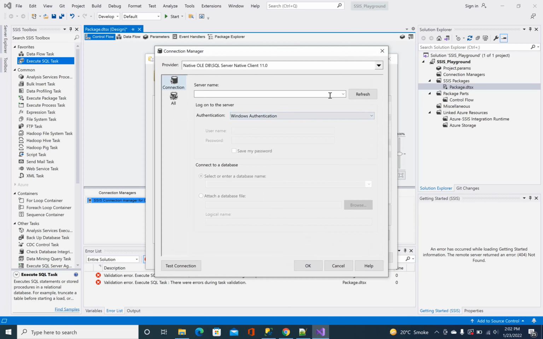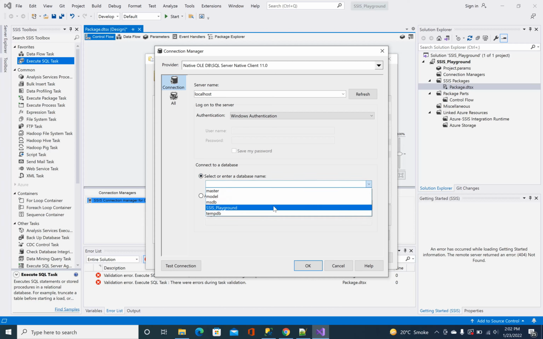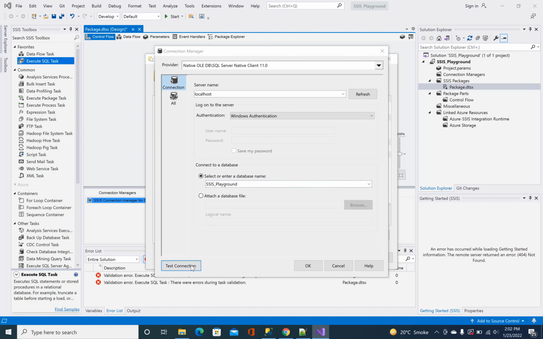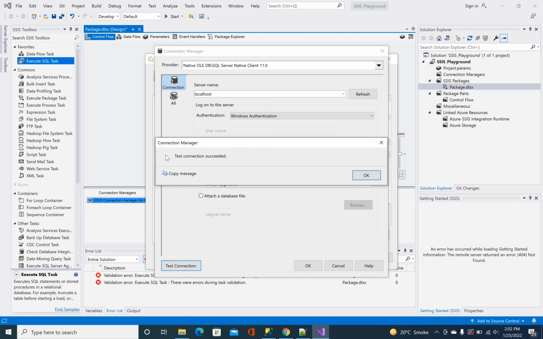In this dialog box, give the server name. The server name is localhost. Once that is given, you can now select the database, where you will see the list of databases. Select the database which you created in your SSMS. My database name is SSIS Playground. I'm going to select it. Now you can test the connection. So this dialog prompts test connection succeeded.